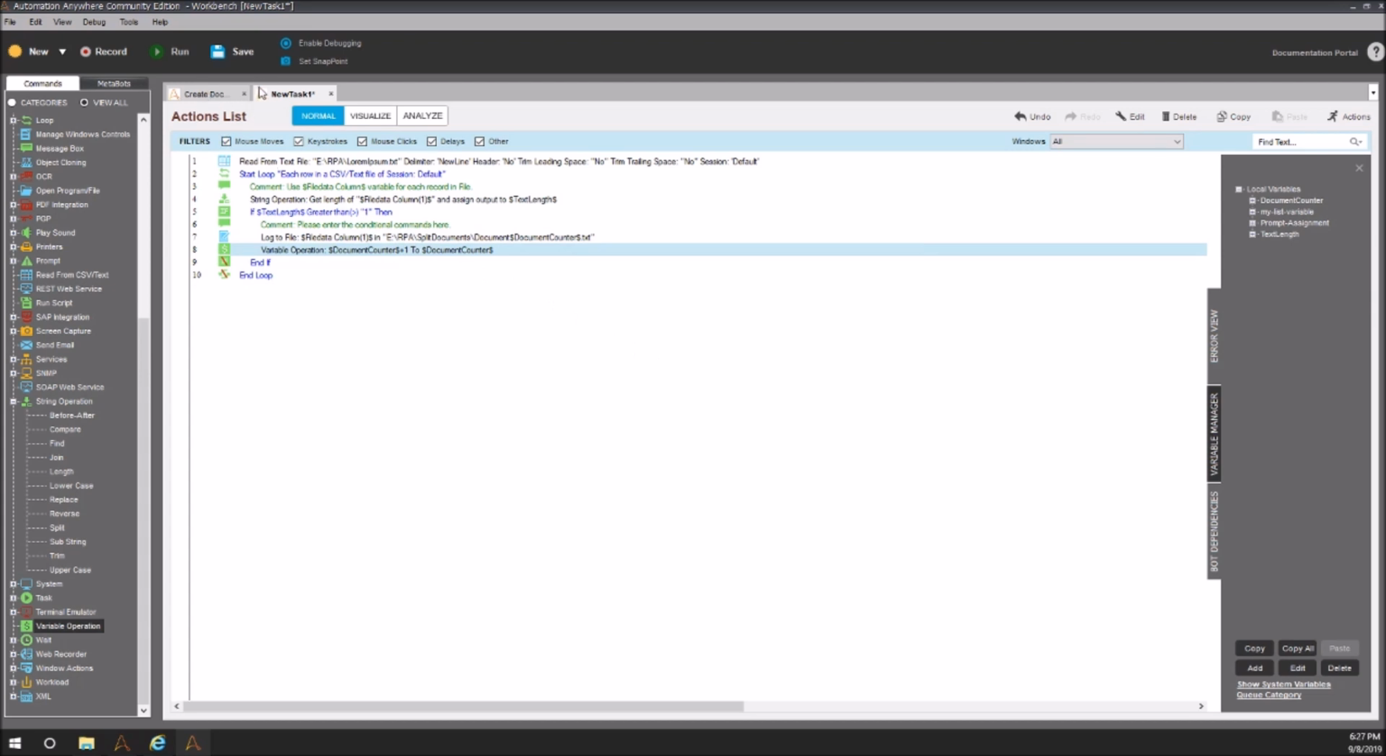So now I have this little set of logic that's going to read from the file. It's going to loop through every line. It's going to figure out the length of that line. It's going to make sure that the length of that text is greater than 1. If it is, it's going to create a new file called document and then the number. And then it's going to increment that document counter number so that we get a new document number the next time we go through this loop.